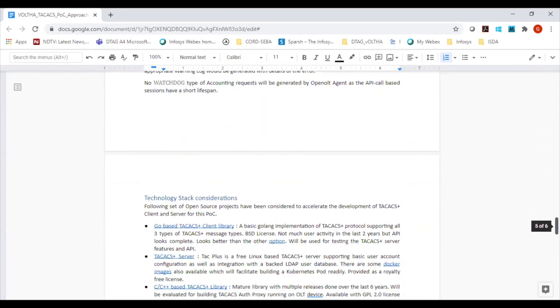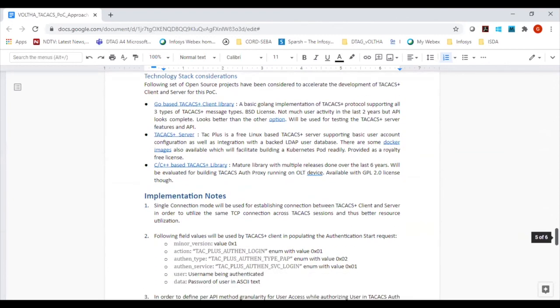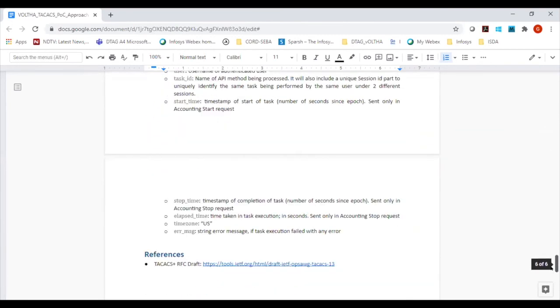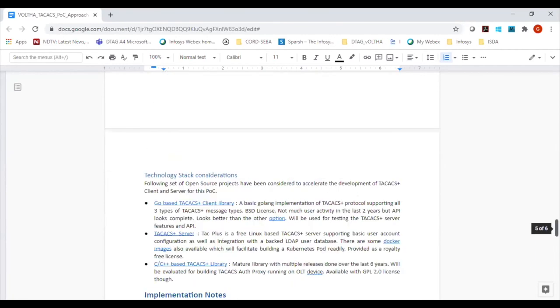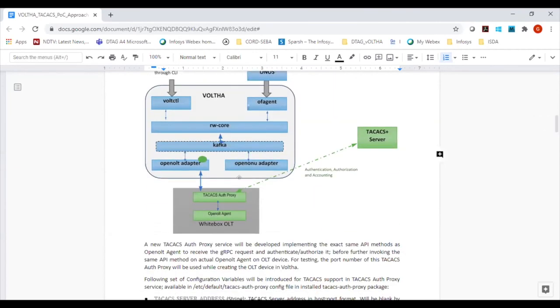So I just want to share that there is some work being done, and a lot of this would be usable going forward once we complete it. For example, this basic TechX authentication part, the TechX server integration with kind vOLTHA, and some of the OpenVOLTHA adapter related changes could be integrated later if you want to introduce TechX at the RW core level. So we'll push in those patches.